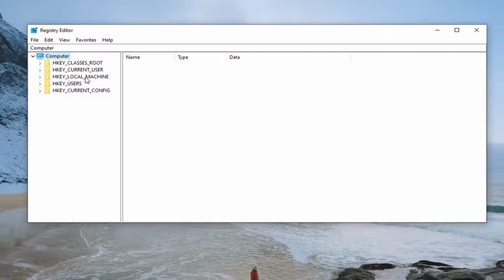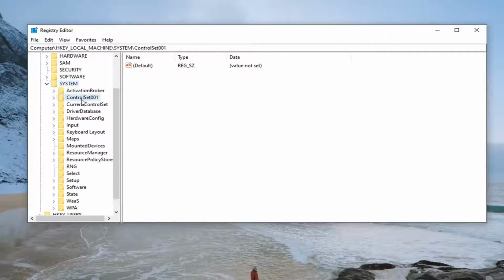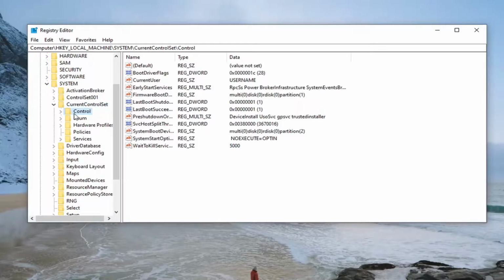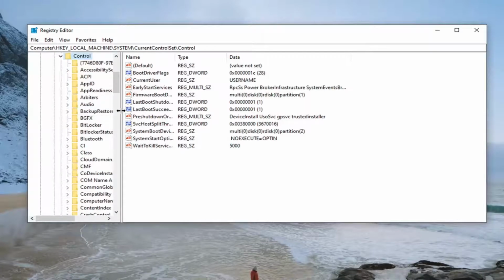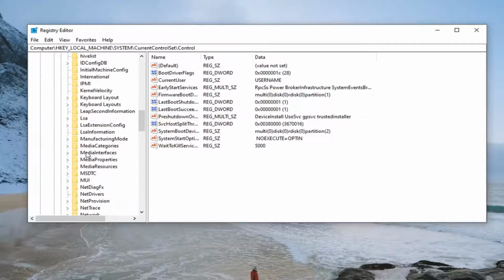So we're going to start by double clicking on the HKEY_LOCAL_MACHINE folder. Do the same thing for SYSTEM. Locate CurrentControlSet, double click on it. Locate Control, double click on that one as well. And then locate the NetworkProvider folder.